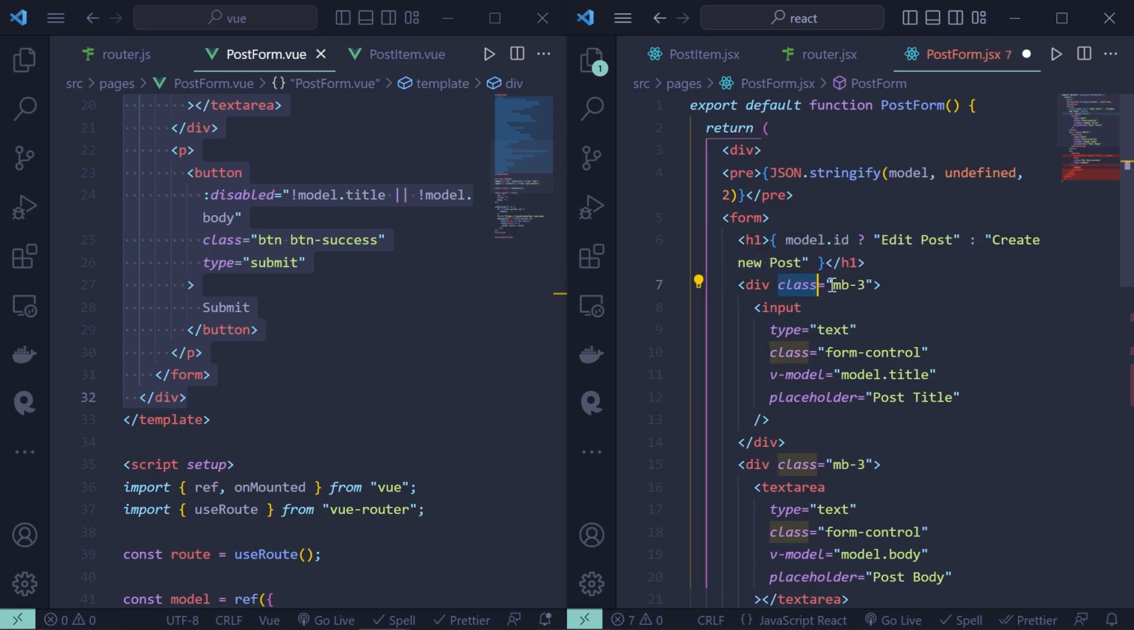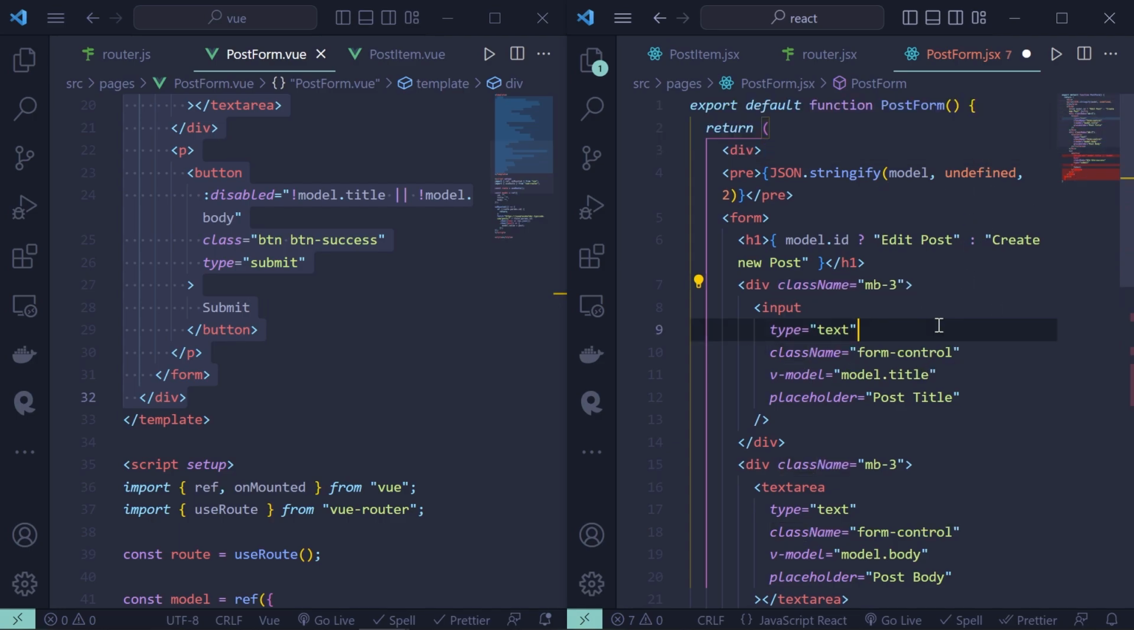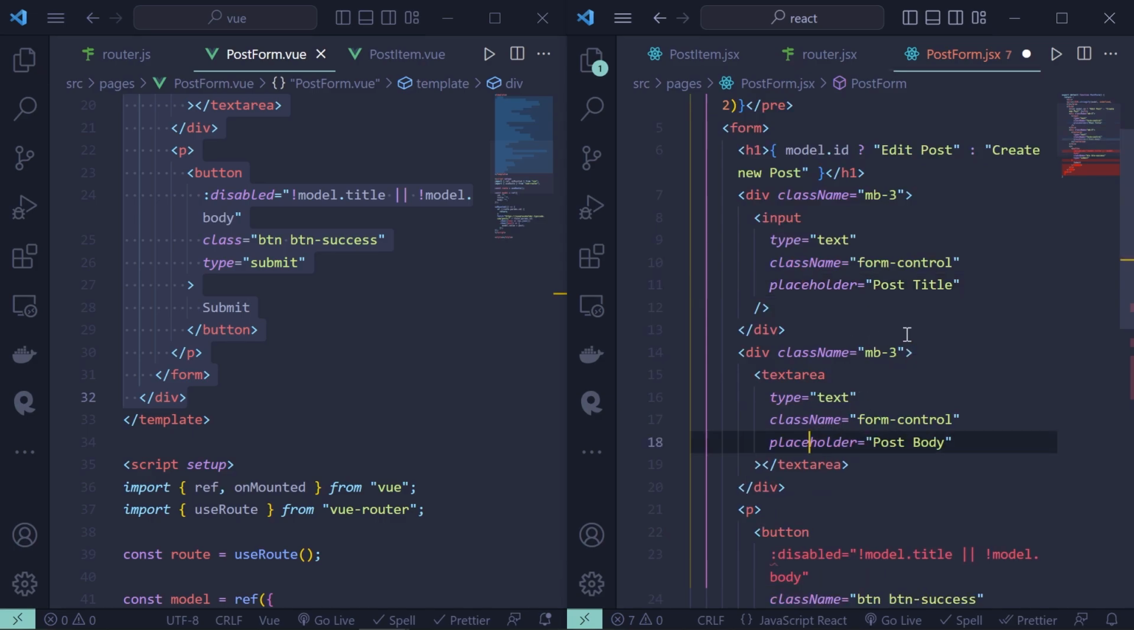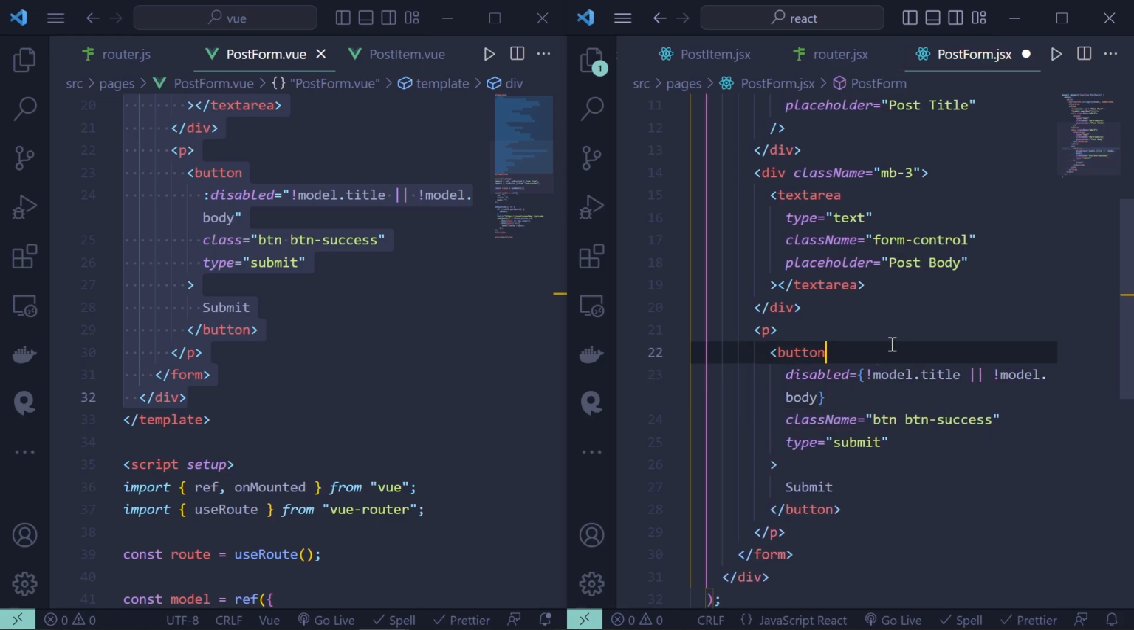The only thing we need to change in this file is we need to replace class into className, and that's going to be done in multiple places. Then let's remove v-model because this is something which is not supported in React, and let's just remove this disabled, or we can convert this into the following way: remove colon, and then we add curly braces right here. We basically don't need double quotations, we just need curly braces, and everything else stays the same.